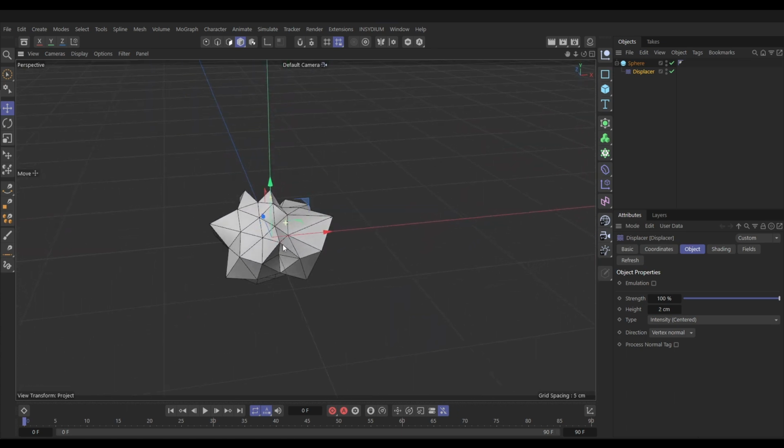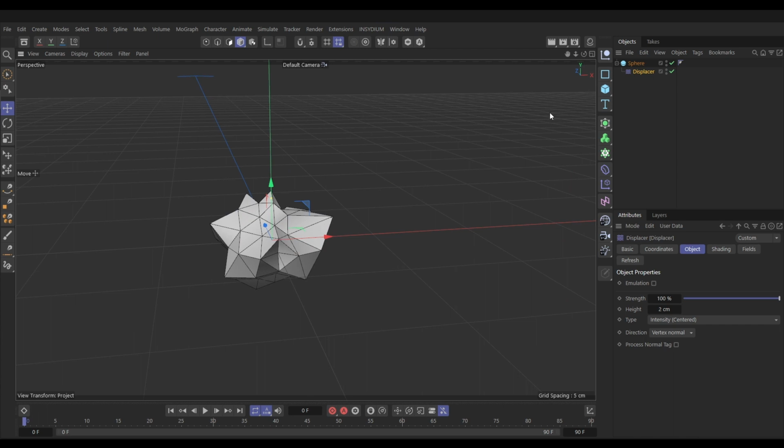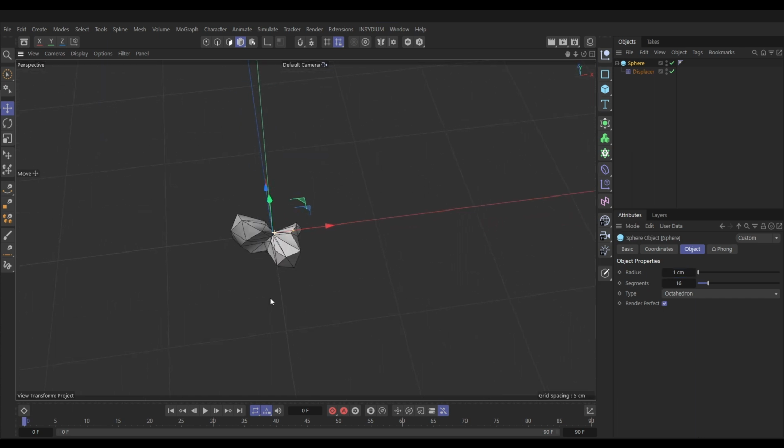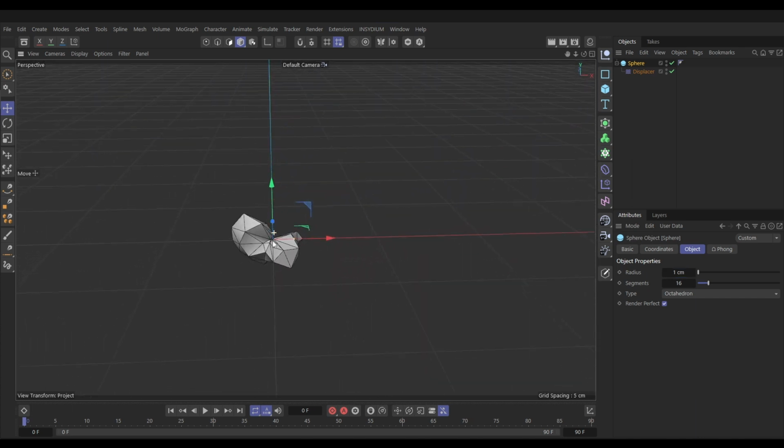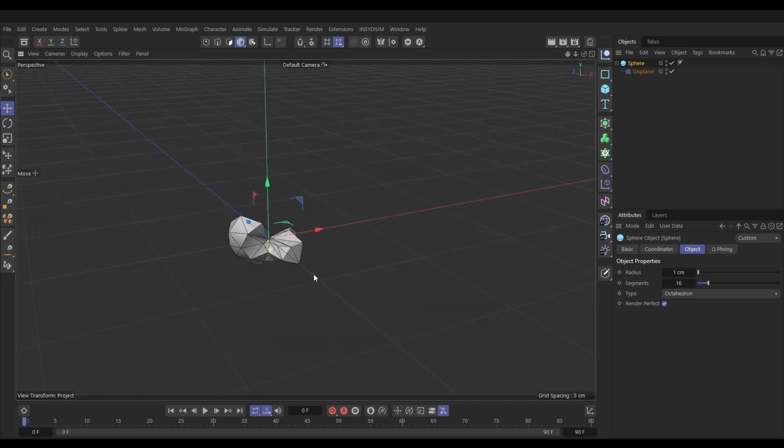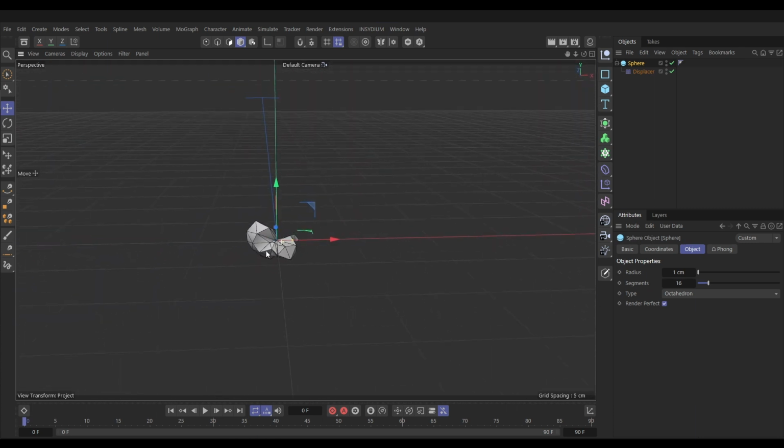Okay. And there we go. So let's have a look. Actually, the sphere, we've got the sphere at 2 centimeters. Let's just make it 1. And then we can always make adjustments to that later should we wish. But that's giving us a nice bit of deformation. Okay, so that's going to be 1 shard.